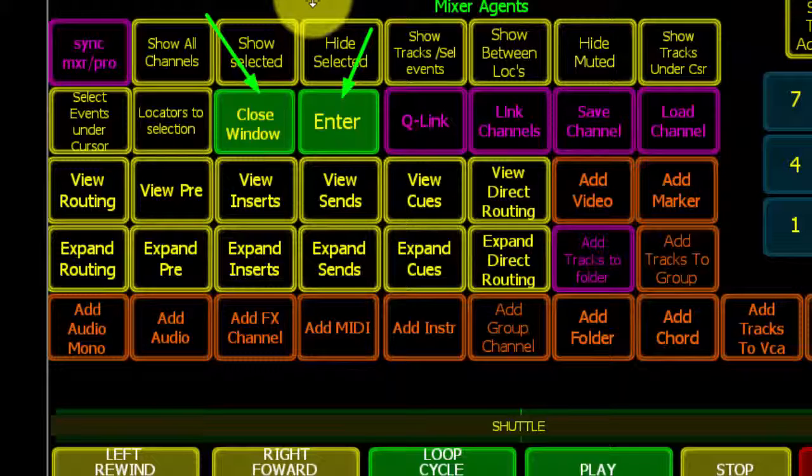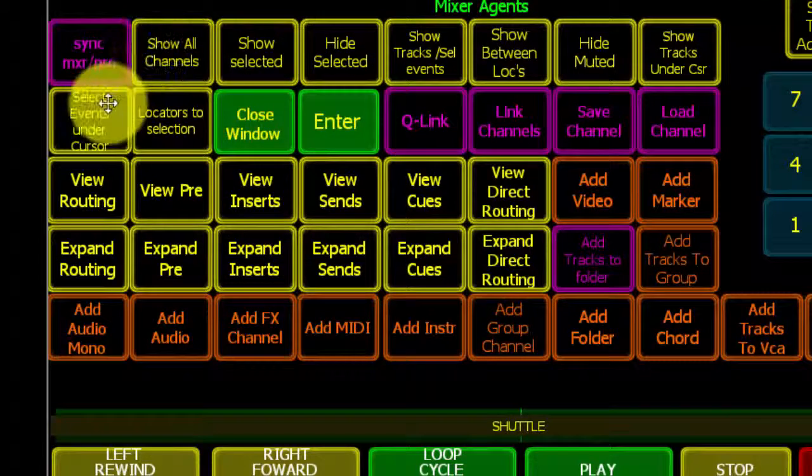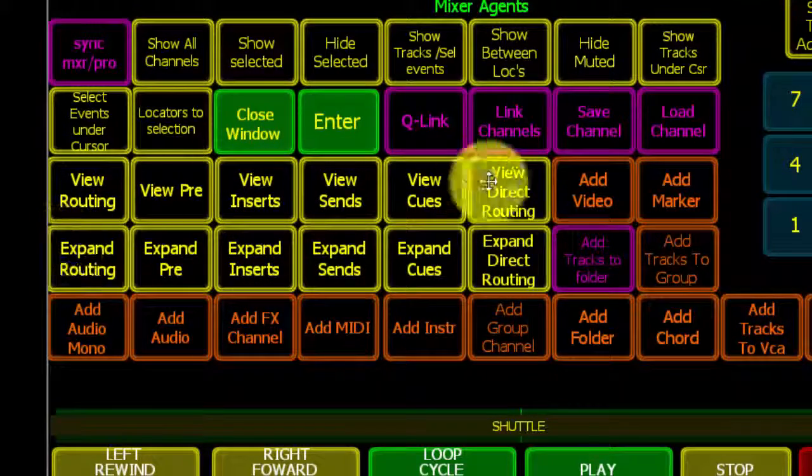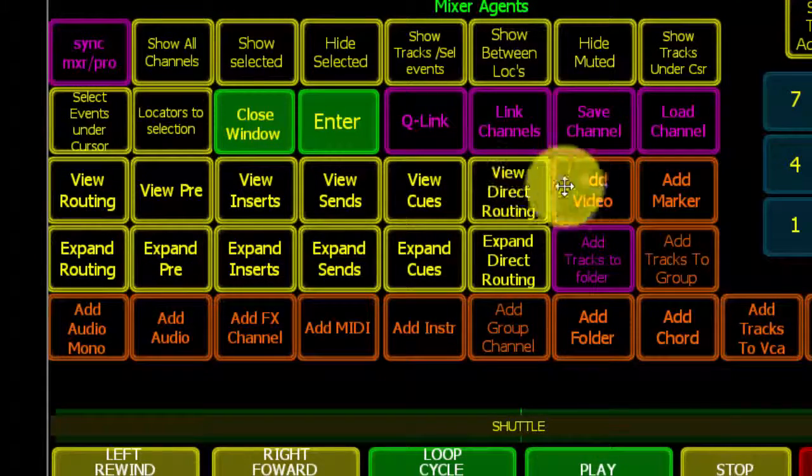It just saves me from hitting the mouse to close the X on the window. I can just use that. Then in my mixer page, I have the view routings, expand, view pre, sends, inserts, cues, direct routing, and expand them. Because those are basically the most common ones I use.